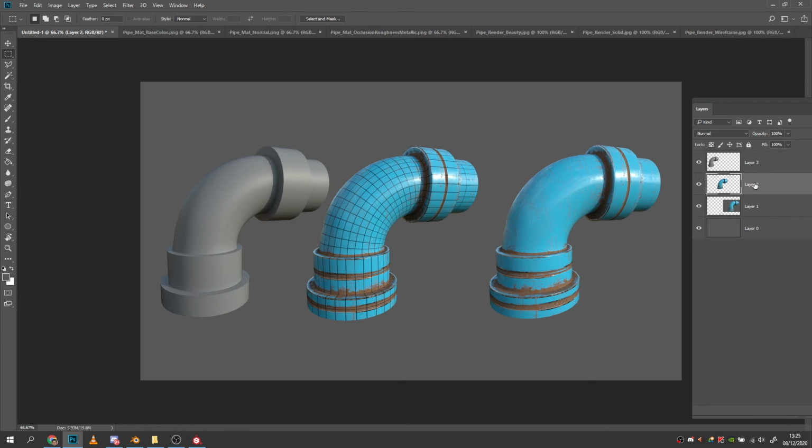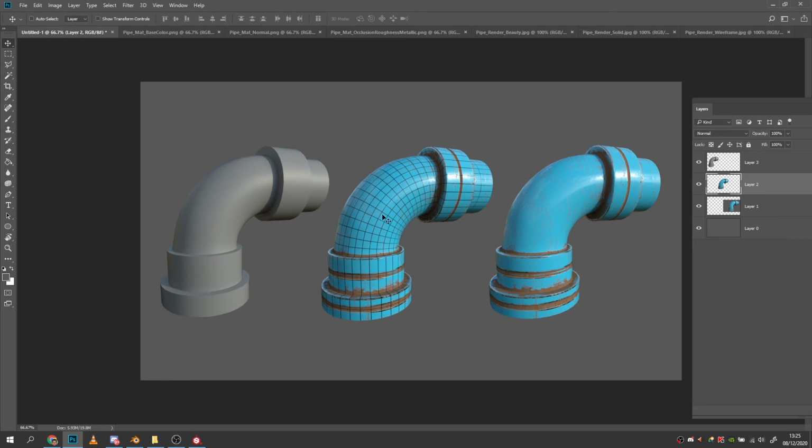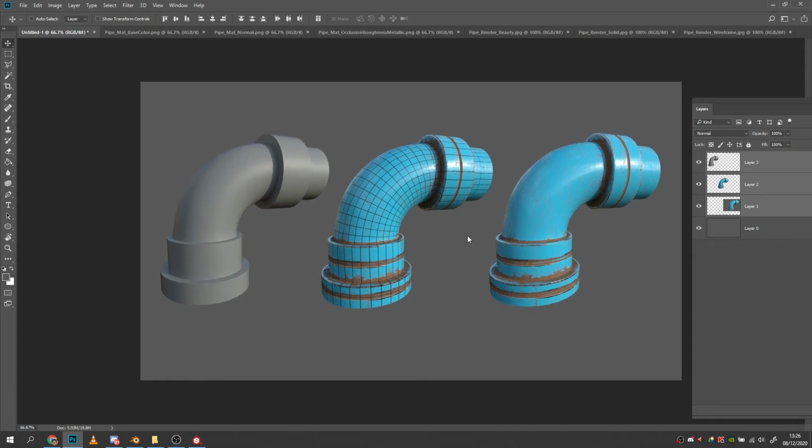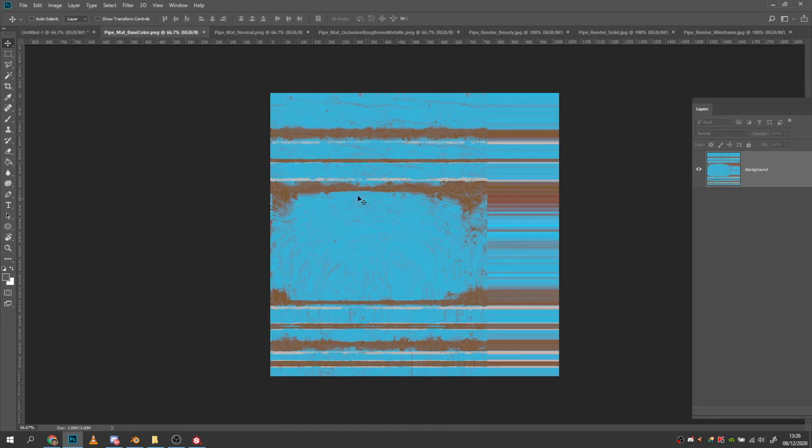Okay, so there's my three. So I'm seeing the base model, it with a wireframe on it, and the finished article. All three of those guys could potentially move up a little bit to give room at the bottom for textures. So something like that. And then we have our base color. So I can drag and drop that in.